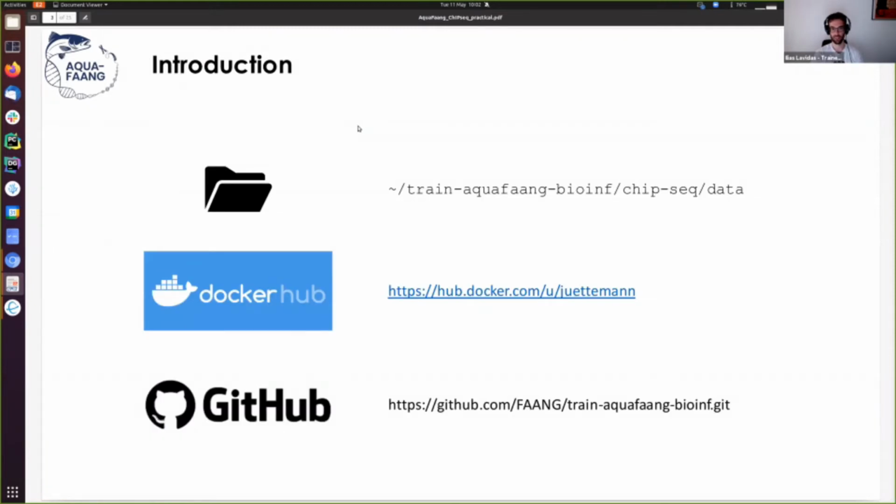So all the data that we are going to use for today's practical can be found on your virtual machine under this directory. All the tools that we are going to use, except the genome browser, are hosted in Thomas's Docker Hub account. And after the training ends, you are going to be able to find this presentation plus a couple other files in this GitHub repository.